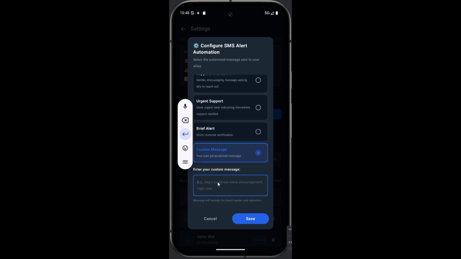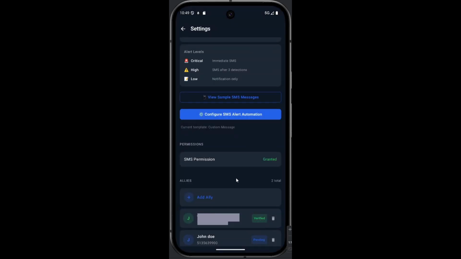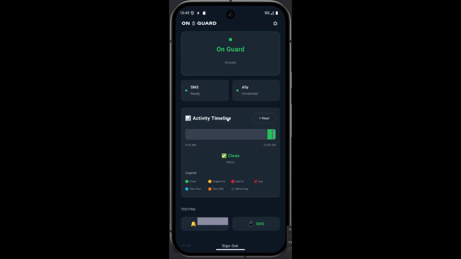So for a custom alert, maybe we put in, hey, this is me asking you to reach out for some support, right? And then you say, okay, save. So now if that content's detected, this SMS that you pre-formatted will get sent out. So it allows you to automate that initiation to ask somebody for help. So then we'll go back to our regular screen.